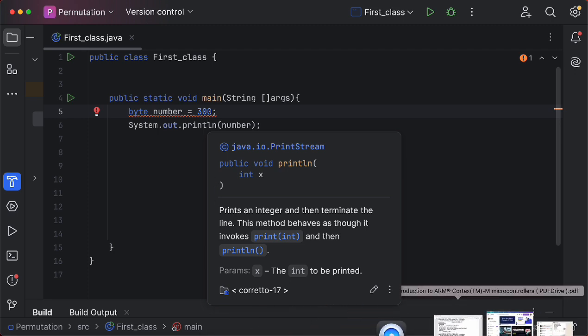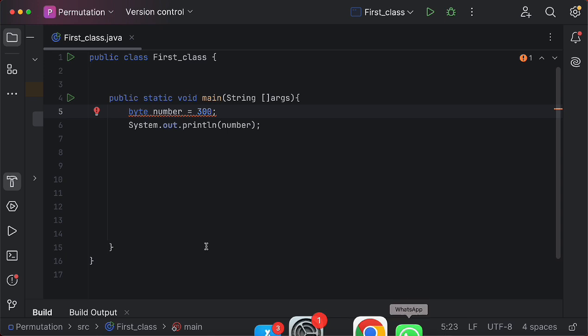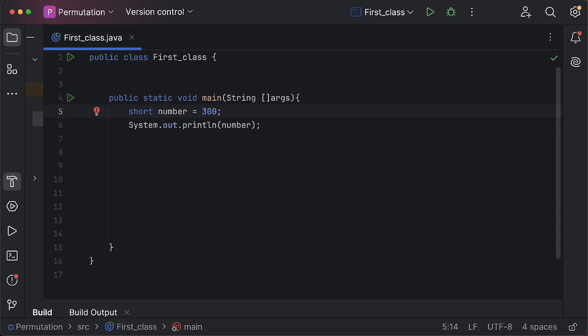And if you look at W3Schools, you can see that byte can store only numbers between negative 128 to 127. So I cannot use data that are greater than that and store it in byte. It will be a problem. But I can store it in short. Let's see whether, if I change it to short, the error will persist or the error will go. If I change the data type to short, you see, the error has gone because short can contain those data.